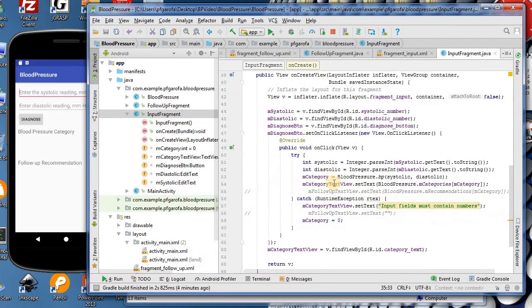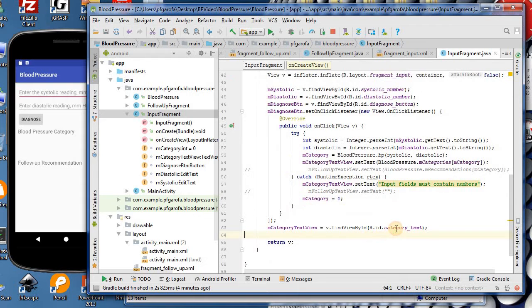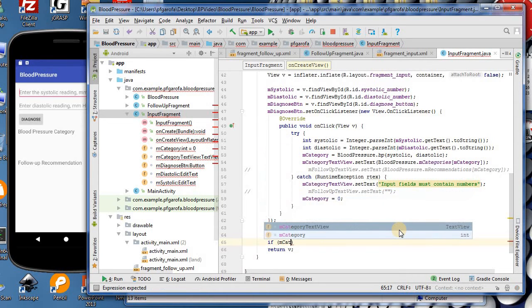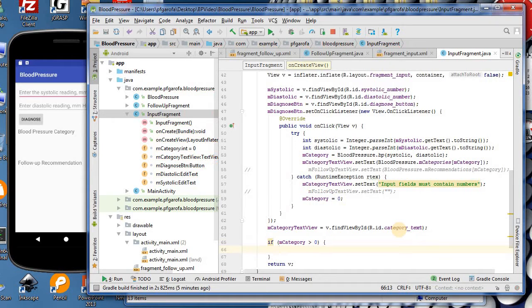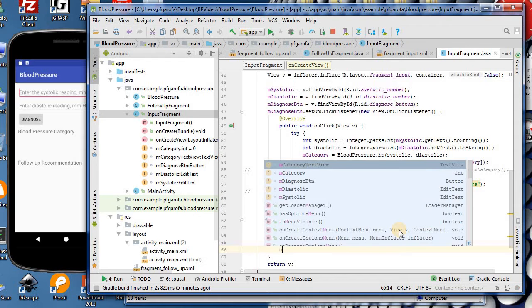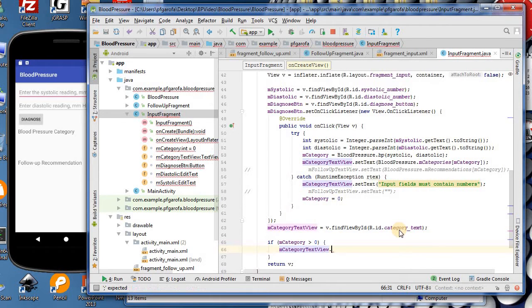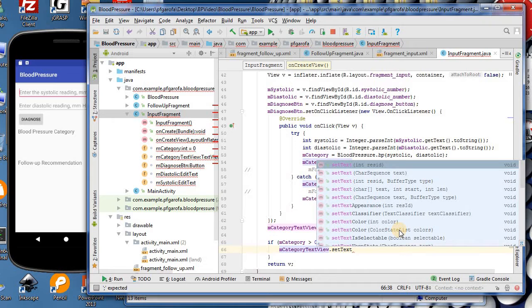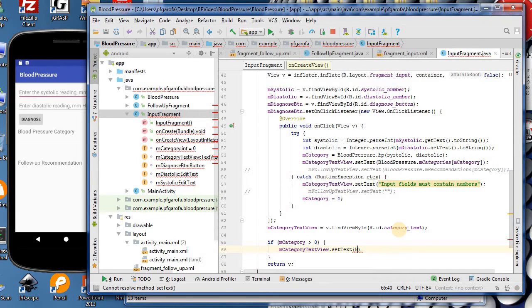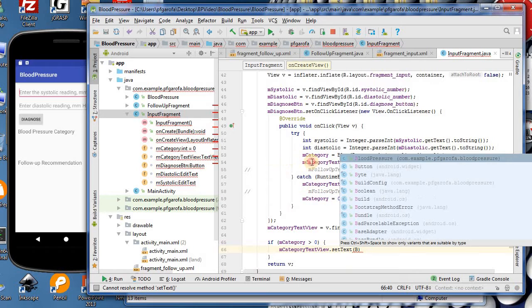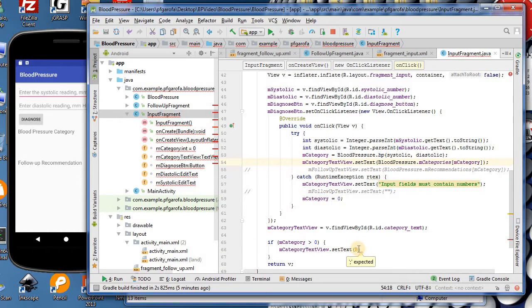So I'm going to go down to the bottom of onCreateView, and I'm going to add this little bit of code here. I'm going to test to see if the mCategory instance variable has been set. And if it has been set, I'm just going to reset the text of the category view. I'm basically going to duplicate this line up here.